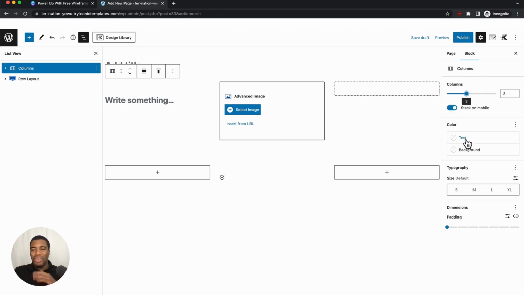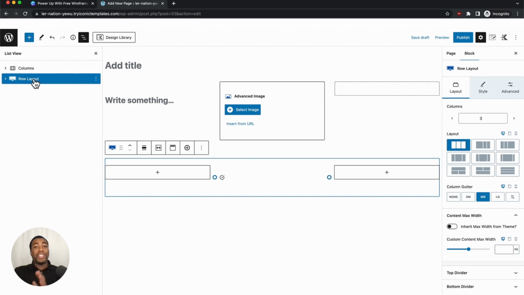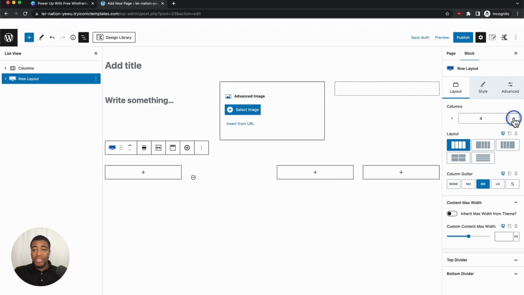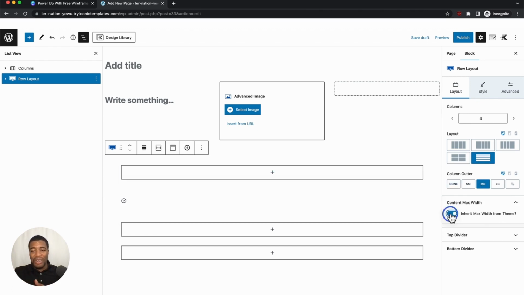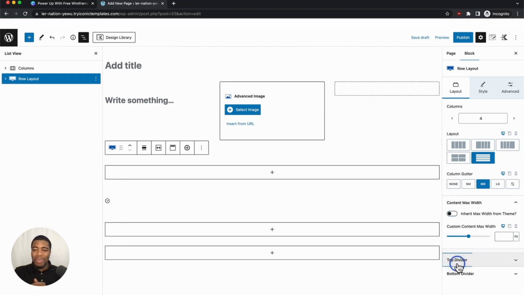I can change text, background, the normal, regular stuff. We don't got to go over that. But for the row layout, this is where things get funky. Just like with the WordPress core block, I can increase my columns. I can change out the layout here. And this is what's really cool. I can do a vertical layout. That's awesome. I got column gutter, content max width, inherit the max width, divider, bottom divider.